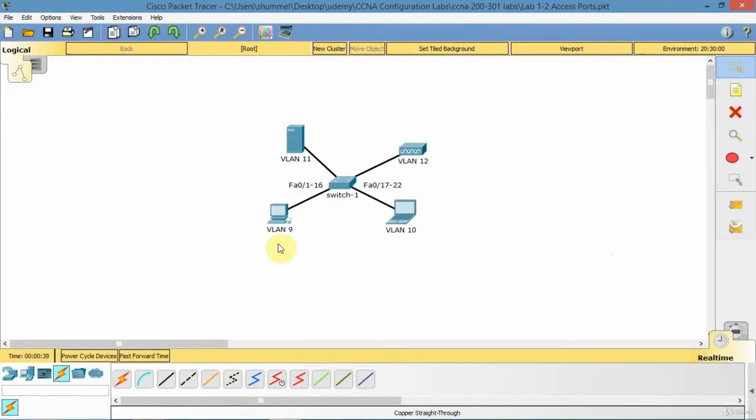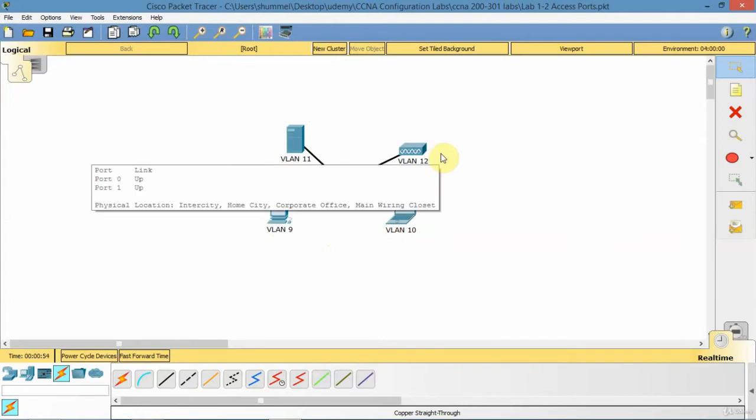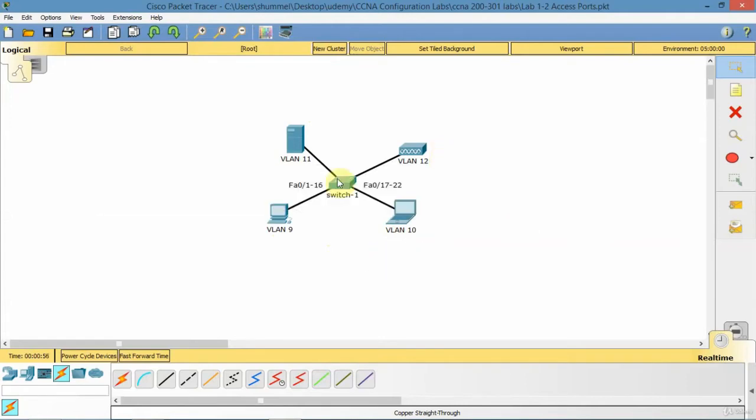In this case, VLAN 9 is going to have 16 employee desktops, so I'm going to assign it the range 0/1 through 16. The guests will have 17 through 22. The server will have port 23, and the wireless access point will have port 24.